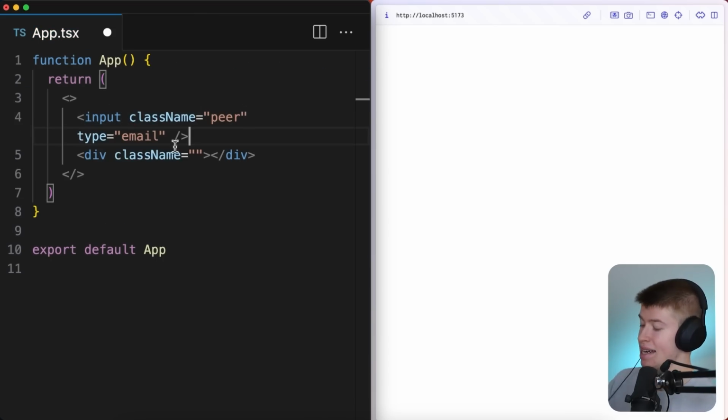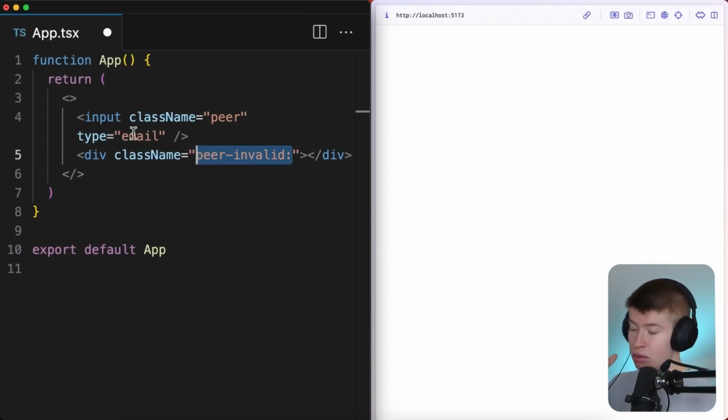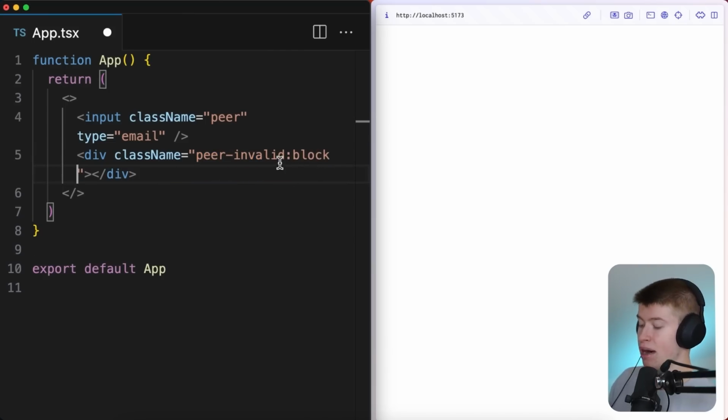The input will get a class name of peer, and that allows us to now listen to states of that input in CSS only. For example, by using peer invalid, if the input has an invalid input, we can now style this div element accordingly. For example, by actually showing it, and by default, it should be hidden. And this div is gonna say invalid input.